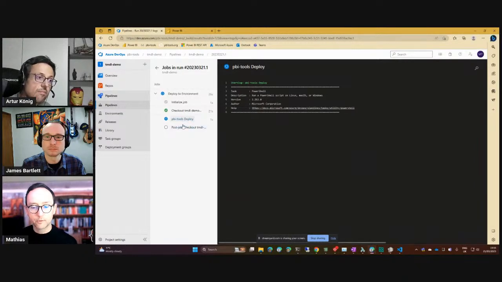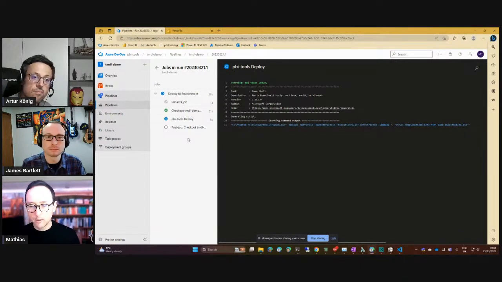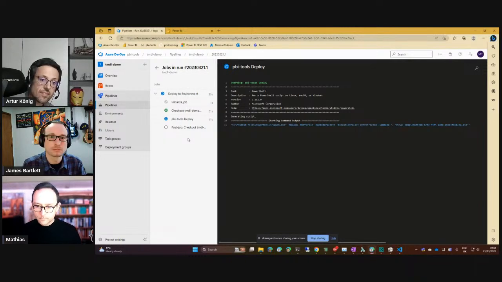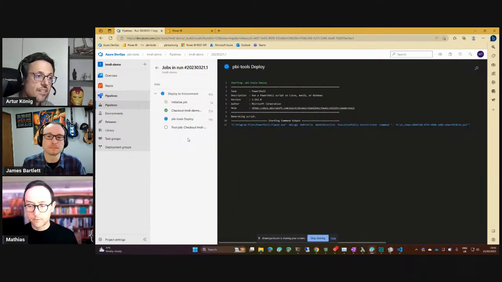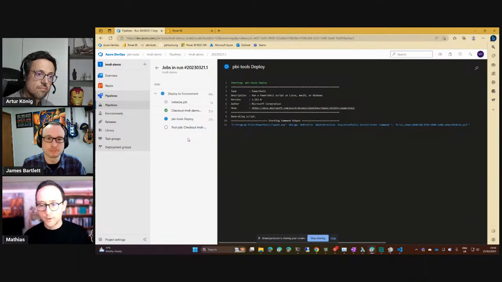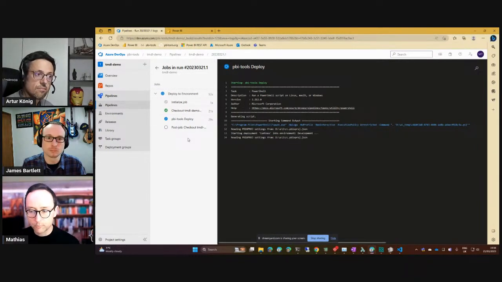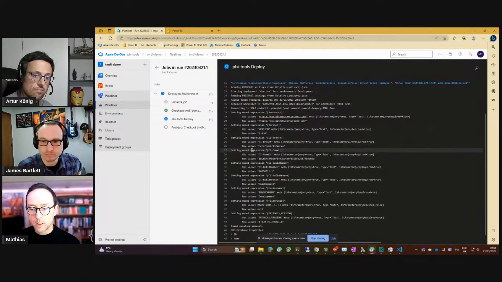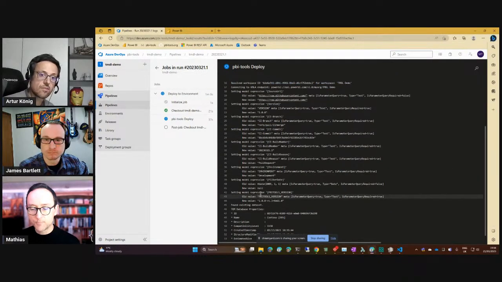So this is where the magic happens. pbi-tools deploy is being invoked now. Unfortunately, this is running on a Windows build agent rather than Linux, so it's slightly slower, but this is only because it's currently a private build of pbi-tools. Ultimately, it's going to be a Docker image like all other pbi-tools releases, and it's going to be much faster to execute. All right, so we've got a connection to our XMLA endpoint.